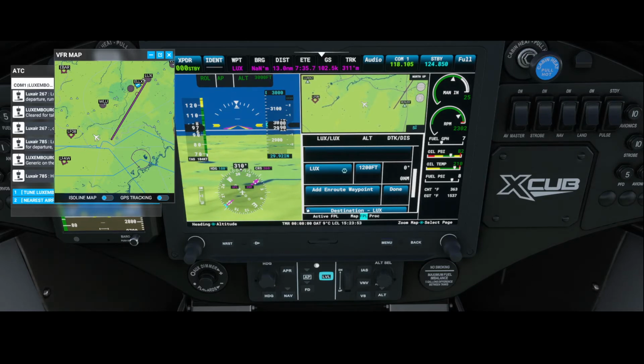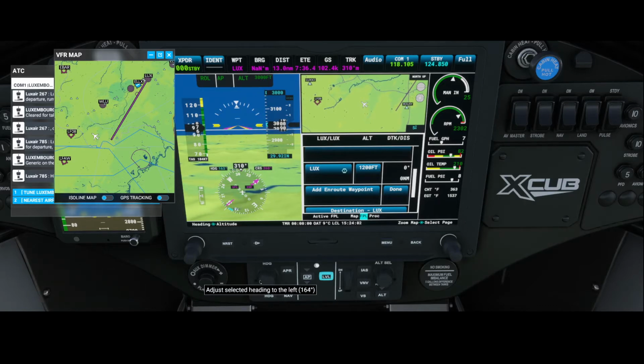So what we're gonna do is a manual adjustment, and to do that manual adjustment we're gonna use the heading option to manually set the navigation course.